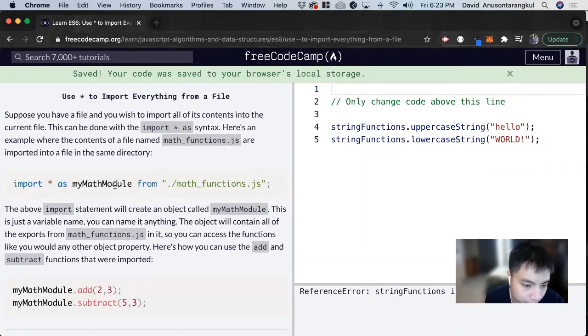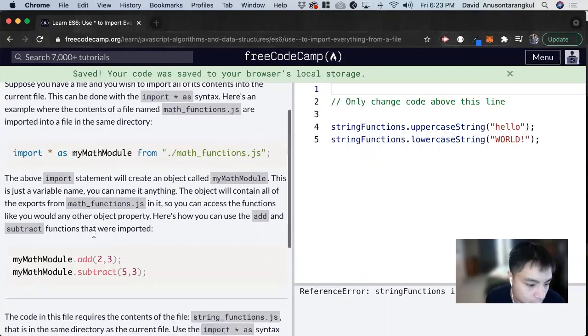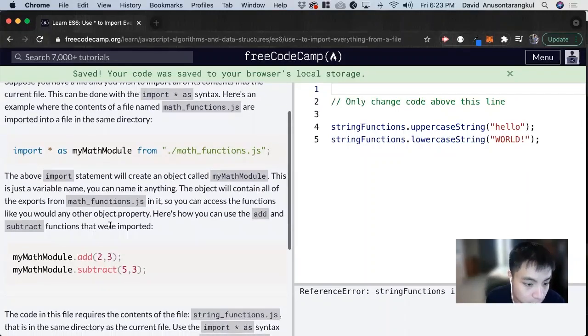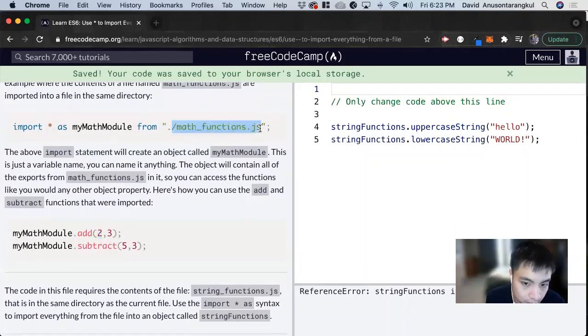And here we're creating a name of an object that we can use so we can stay organized with all the functions and the properties within the math functions file. So when you want to use the functions within this, you can just do myMathModule, this is an object, dot add, and then whatever functions we have inside of this file.